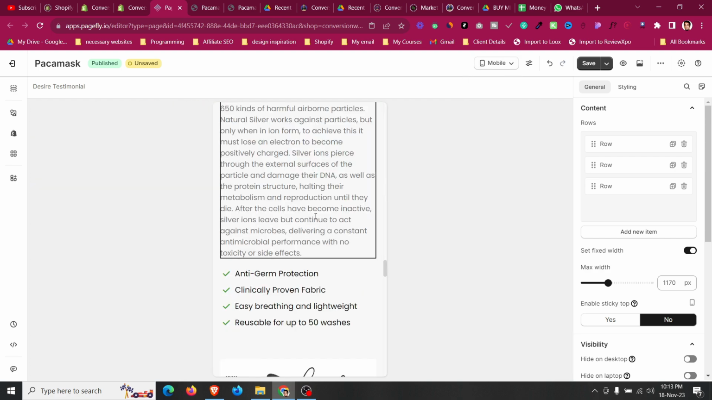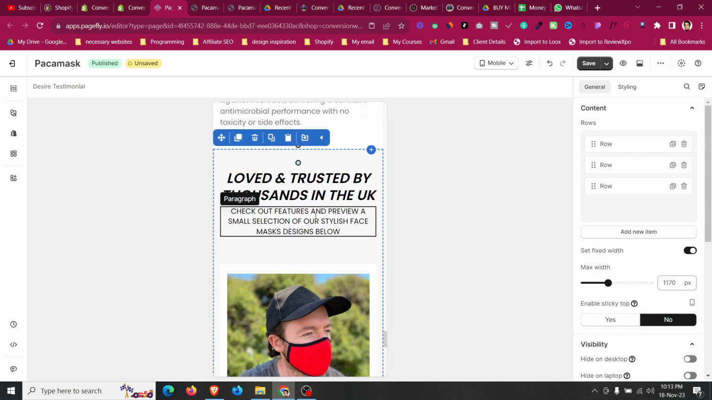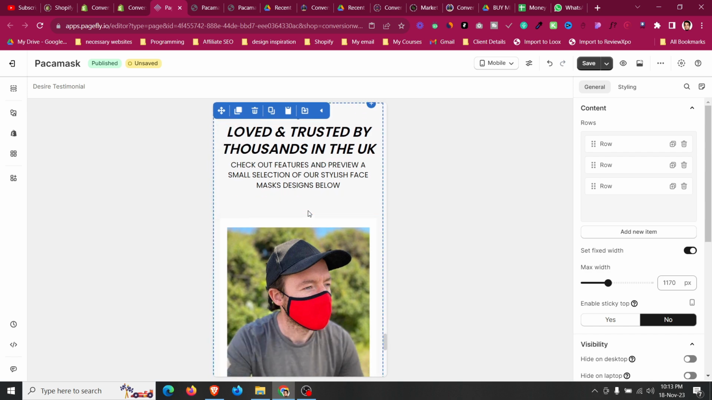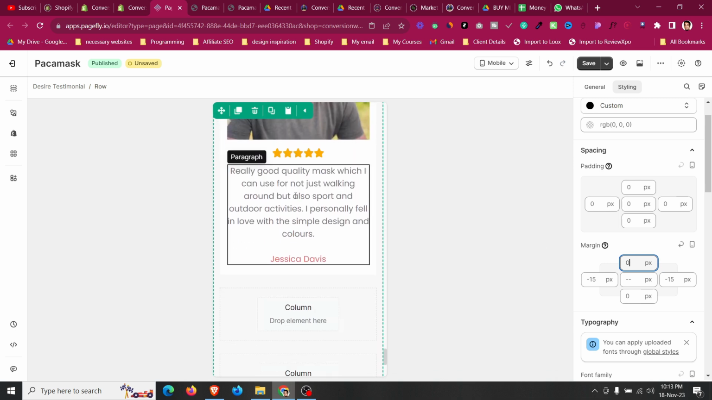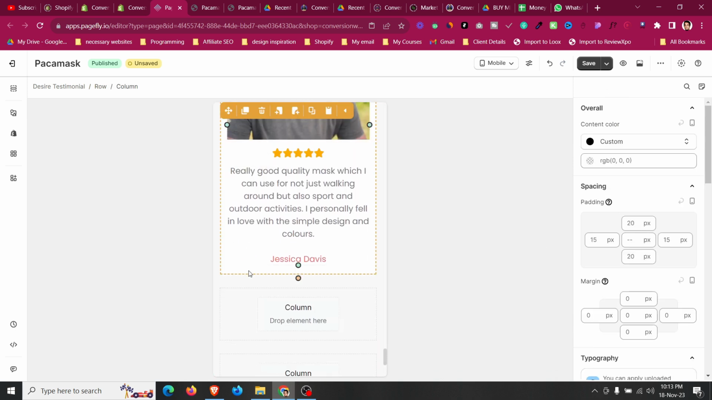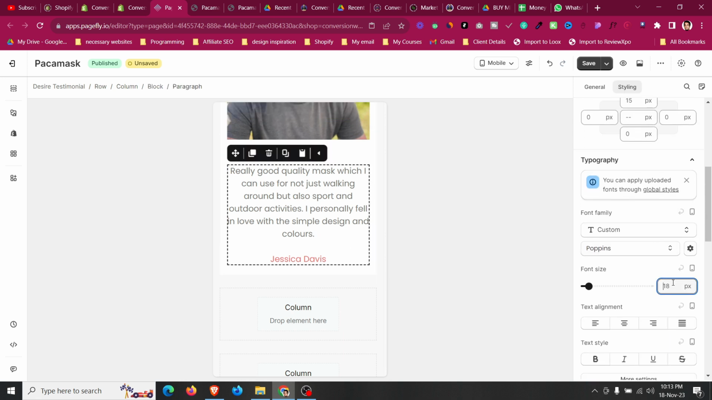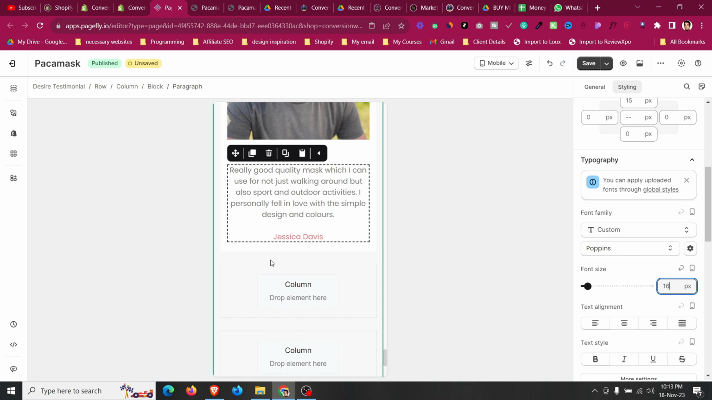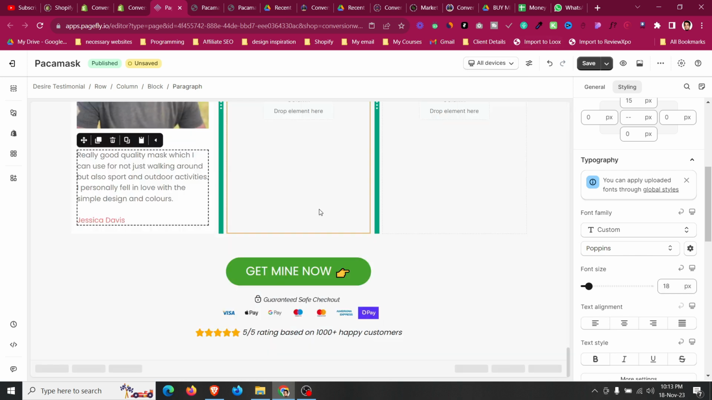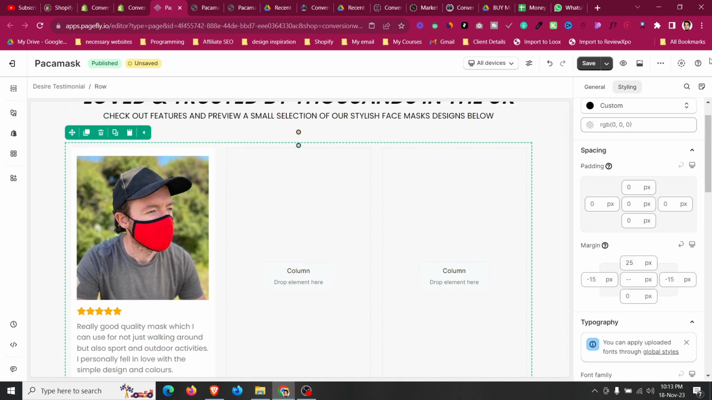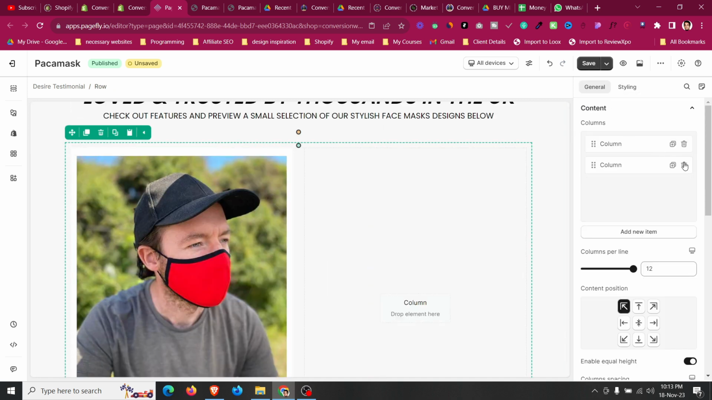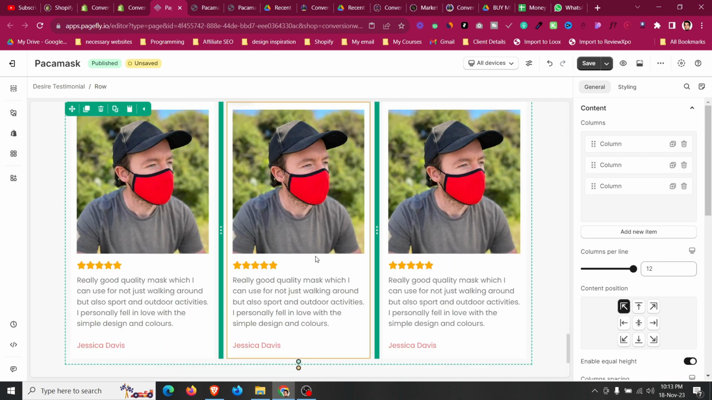If I go to the mobile of that design, go to row, go to styling, make it 0, and then if I go to column, this looks good, but for the paragraph this also looks good, let's make it 16. Okay, then go to mobile, and if you want to apply the same design to the others, what we can do, we can go to row, go to general and delete the other two and then duplicate it twice.